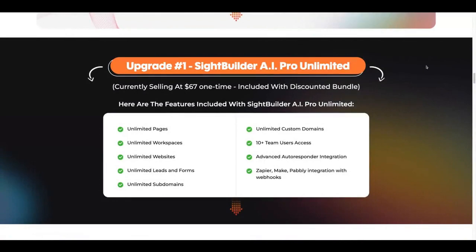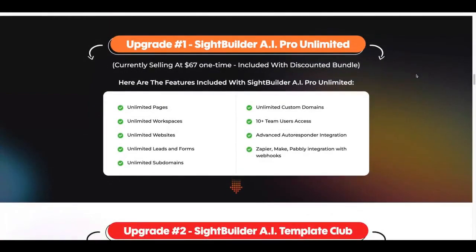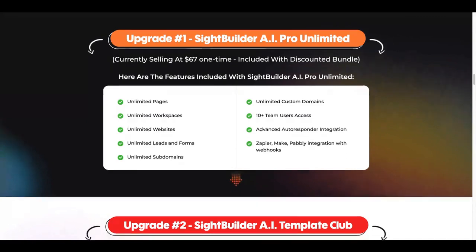What you're also going to get is the unlimited version, which means you can create unlimited pages, unlimited workspace. So that means that you can add unlimited websites, that you can create websites for unlimited clients. You can create unlimited leads and forms. You can have unlimited subdomains hosted by us. You can get unlimited custom domains that you can add to your account. So that means if you have your own domain name, you can add as many external domain names to SightBuilder as you like. You will have team user access as well, and this will be released, I think, within a week. Advanced autoresponder integration, Zapier, Make, Pebbly integration with webhooks, etc. This is what you're going to get as well. Everything will be unlimited if you get what I'm offering you today.